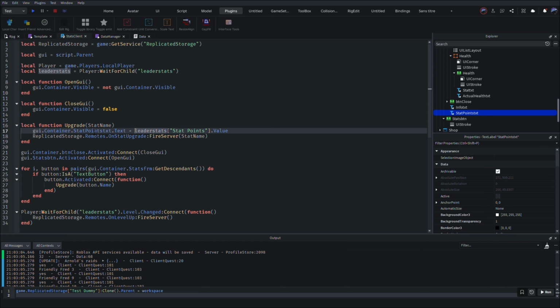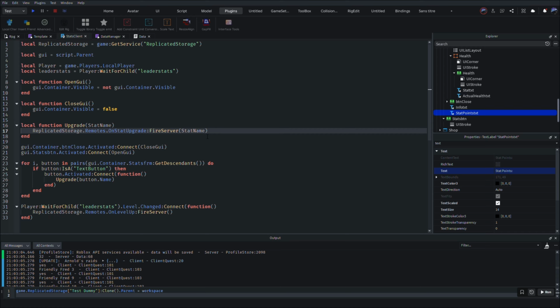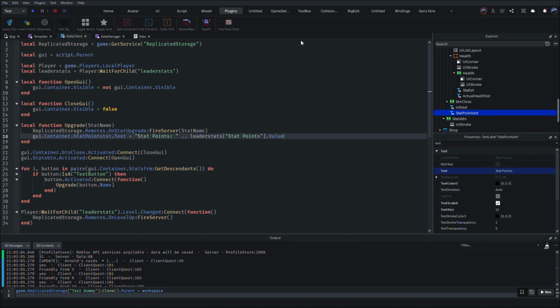But we still need to do this. statPoints. Let's see if we get the text real quick. Right, it's just literally like this. So, and since we have to do this after, hold up, I will be right back.